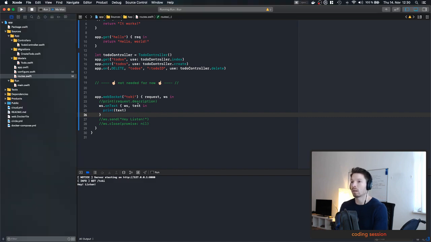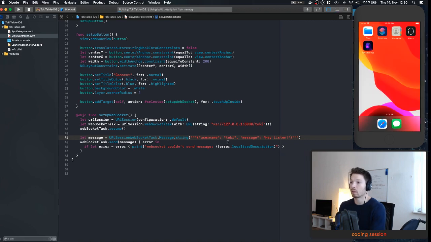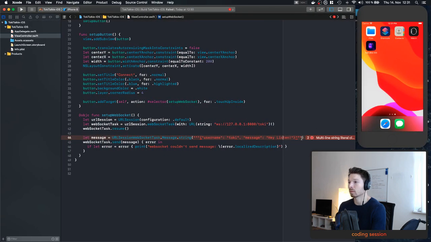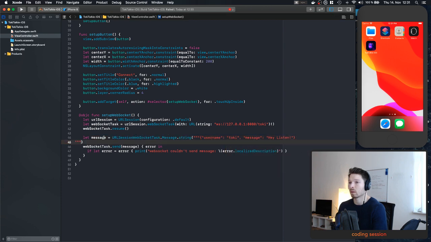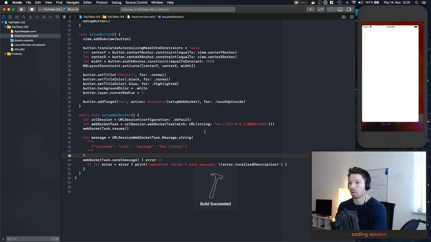All right, so we could actually send from here, instead of just text, we could send something like username, say Toki, and then message. Let's see if that works. Let's do it like that.